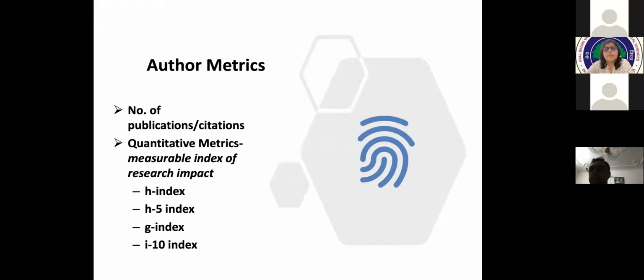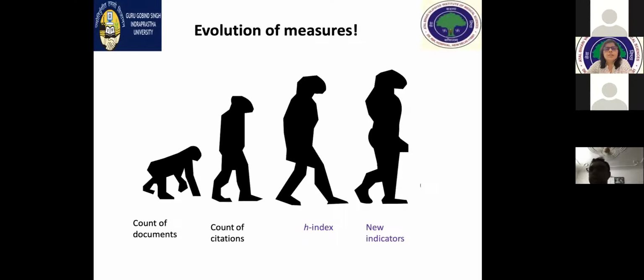Starting from the author metrics. Author metrics can be evaluated by counting the number of publications as well as the number of citations. Later on, there has been development of quantitative metrics because they are measurable indices of research impact. The most widely used metrics are H index, H5 index, G index, and I10 index. So let's discuss each individually in detail. This is how the evaluation of measures has occurred: from documents, we have moved on to counting of citations, to H index and new indicators.